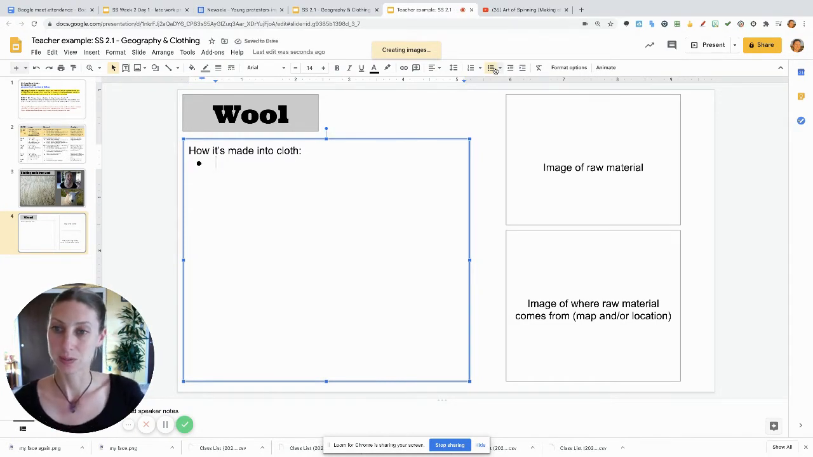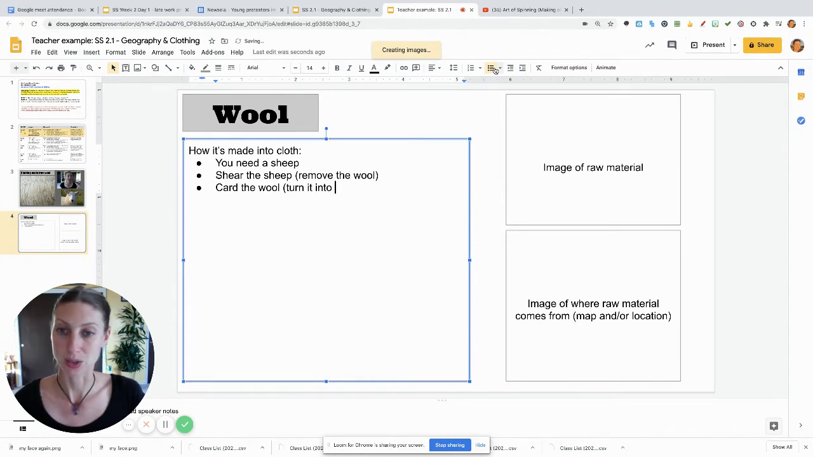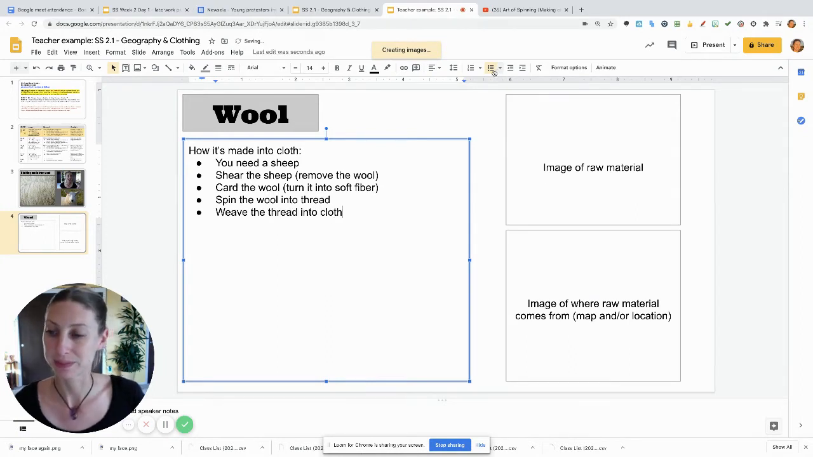All right, first you need a sheep. Then you're going to shear the sheep, which means to remove the wool. Then you are going to card the wool, which means to turn it into like a soft fiber. Then you spin the wool into thread. Then you weave the thread into cloth. Well, I mean, like, you know, a sweater.